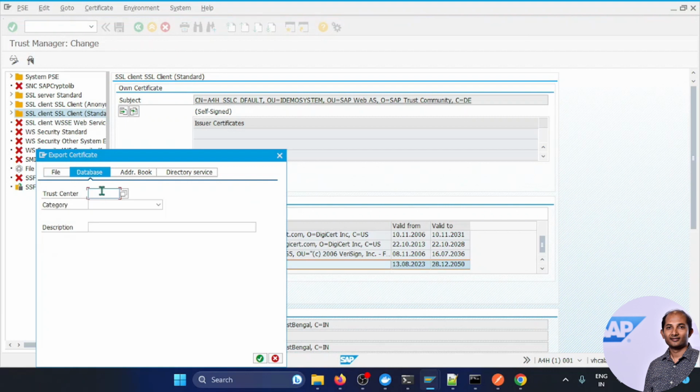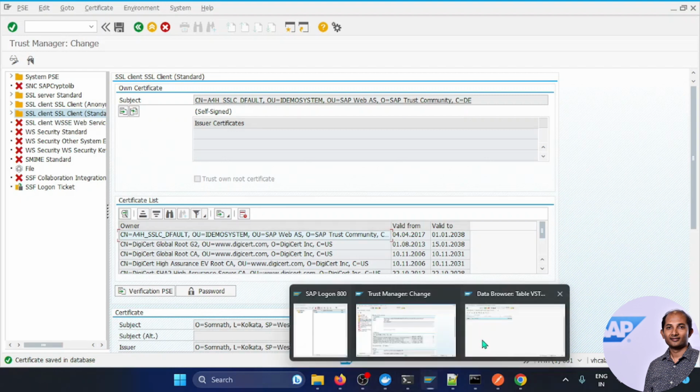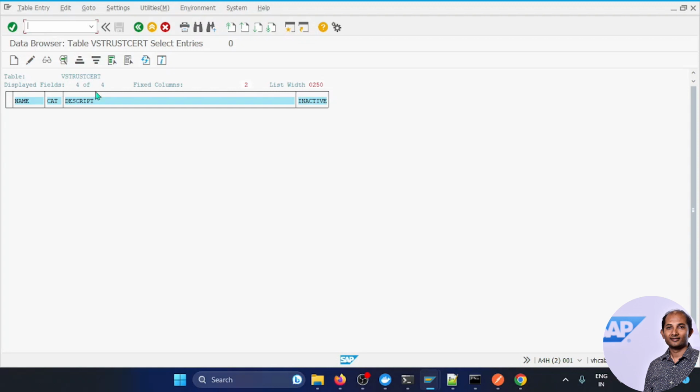You can create a name called ZSOM. It will start with Z. Press enter and then select the root CA. For the description, you can call it self-signed. Now you can just click on execute, and that way the certificate is saved in the database. So that is available. You can see it over here in this table, VS Trust Center or certificate. Sorry, if you just refresh it, you'll see this one available. All right.